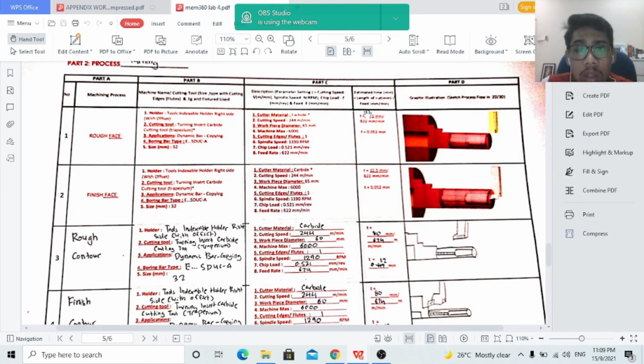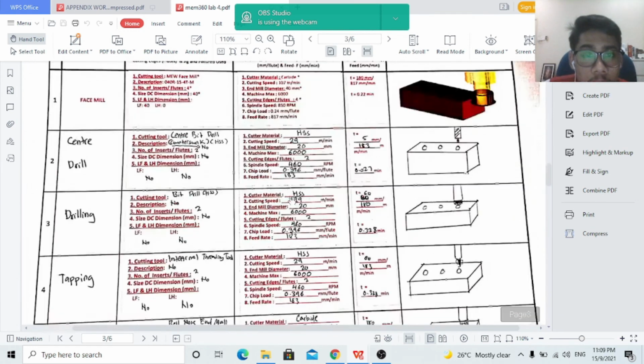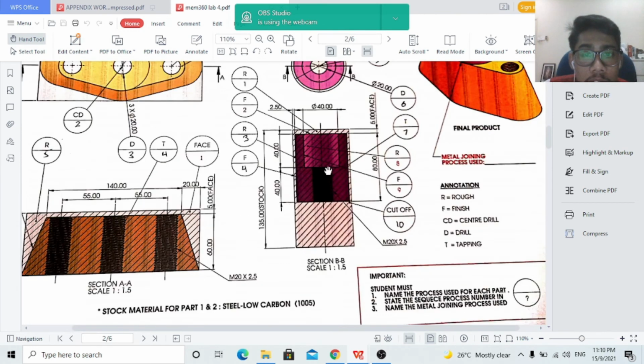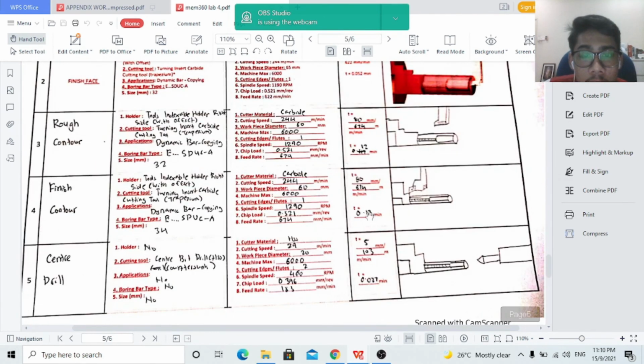So we go to the estimate time, which is the length of cut. The length of cut is 80 millimeter. So how do we get the 80 millimeter? We go to the diagram, which shows the 80 millimeter. Divided by the feed rate, which is 774, we get 0.12 minutes. 0.12 minute is the time for the rough contour.